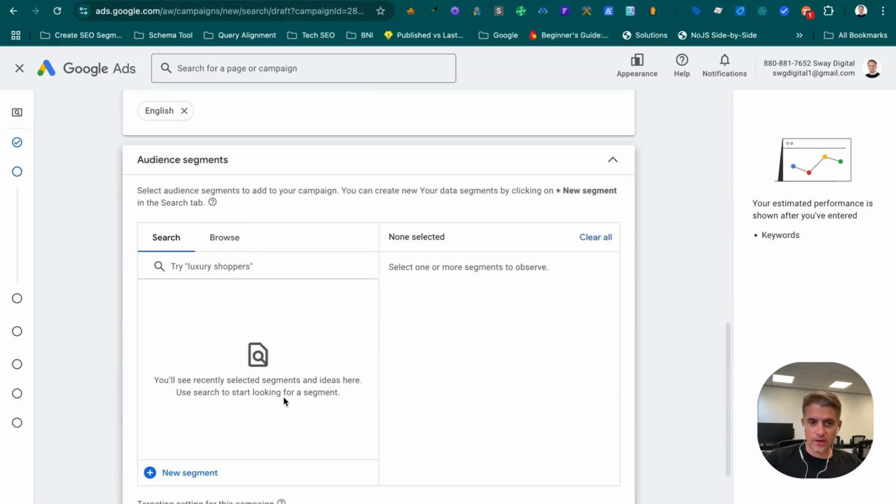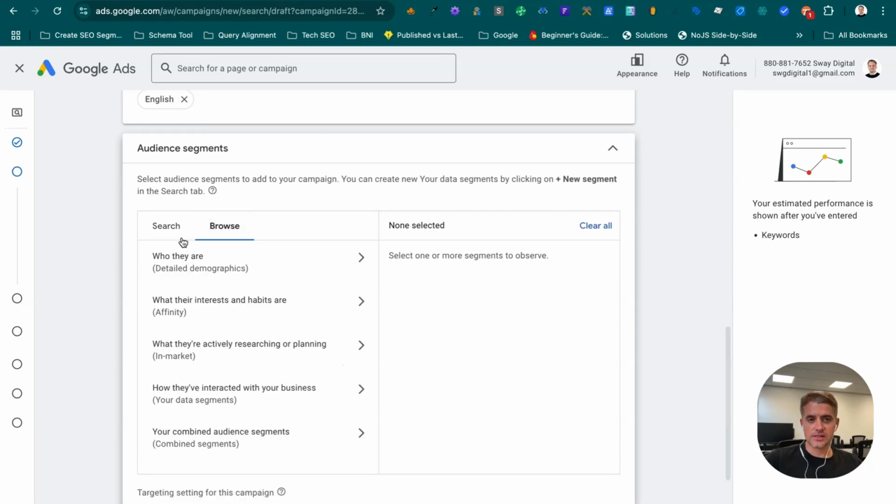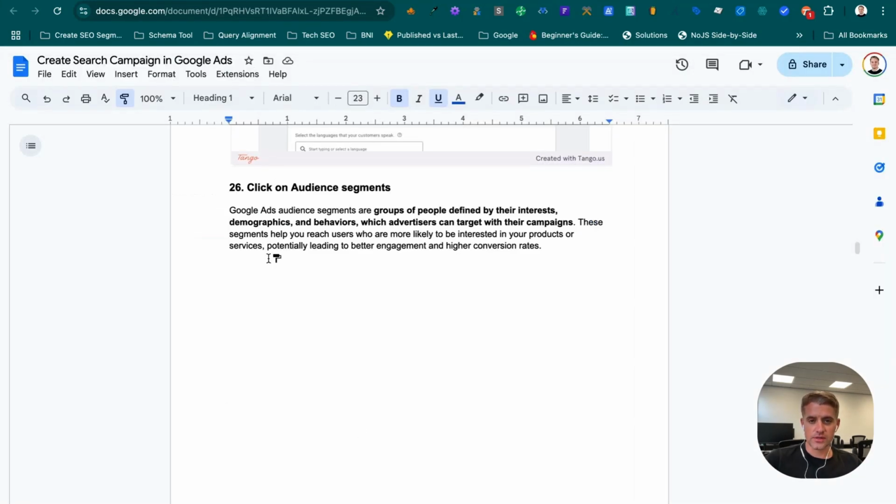Because I've not created any audience segments before, we'll have to browse this and then you can see the different levels of audience segments you can choose. Basically, Google Ads audience segments are groups of people who are defined by their interests, demographics, and behaviors, which advertisers can then target in their campaigns. These segments help reach users who are more likely interested in products or services, potentially leading to better engagement and higher conversion rates.